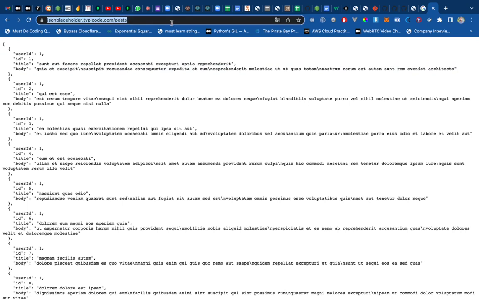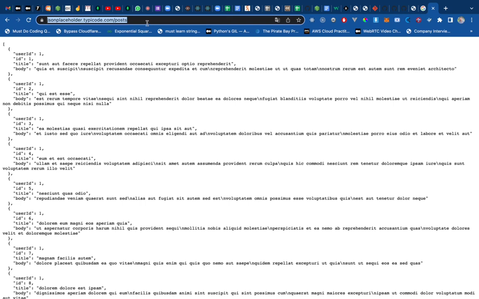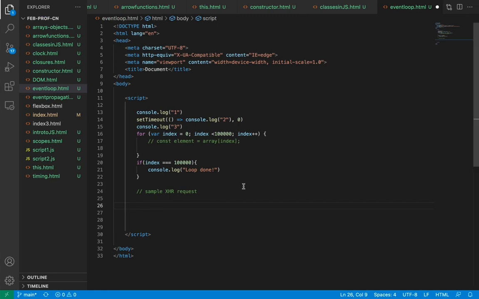One more thing. This is my address bar. You see this address bar? So when you just paste a URL and hit enter, basically what you are doing is making a request to the server. So whenever you type in some URL and hit enter, you're basically making a request to that server indirectly. Now, how do we do it with the help of XML HTTP request?